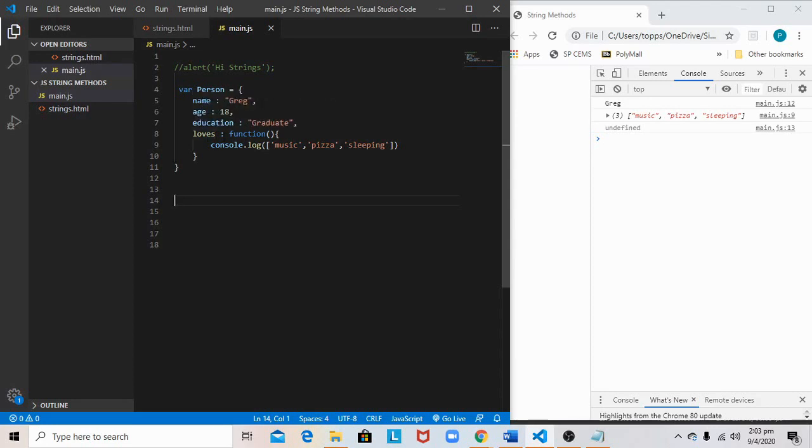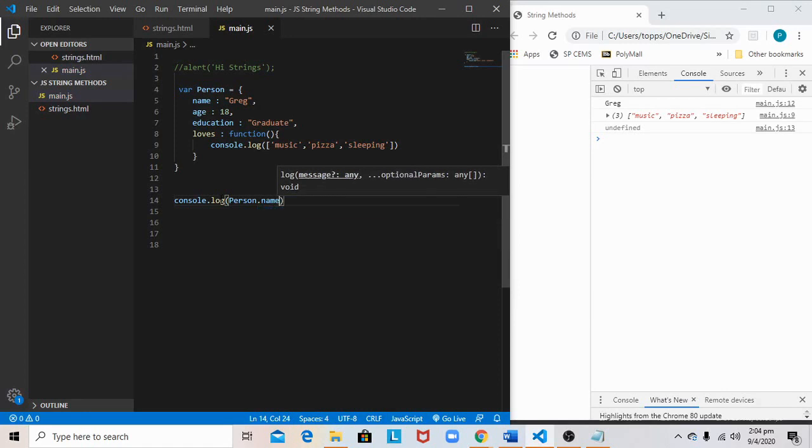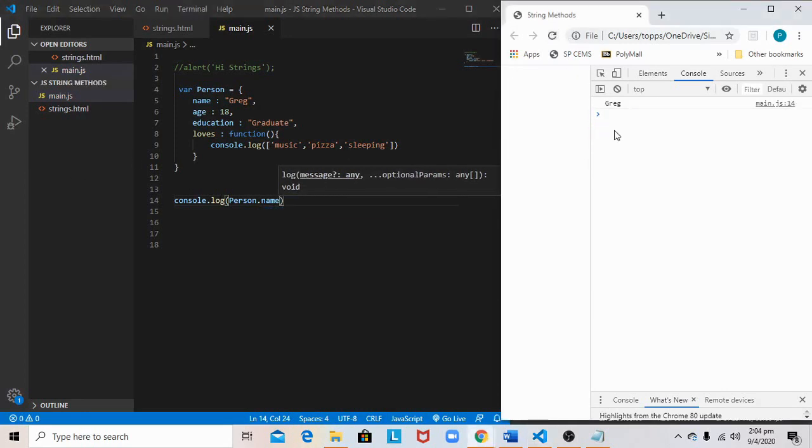Now loves is different. Basically I've created a function, and when you use person.loves, it console.logs out this array. Let me show you what I mean. So console.log, first I'm going to console.log out a property, person.name. Now let's see what value comes out over here. So you see Greg is what's returned.